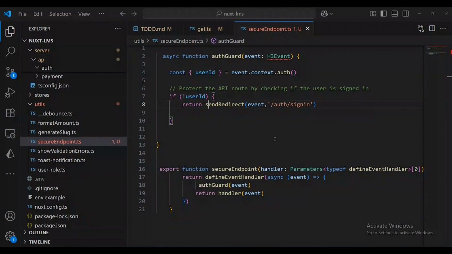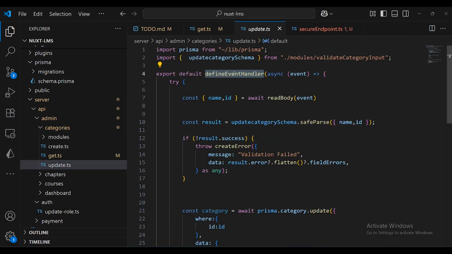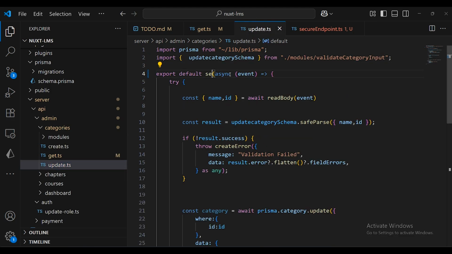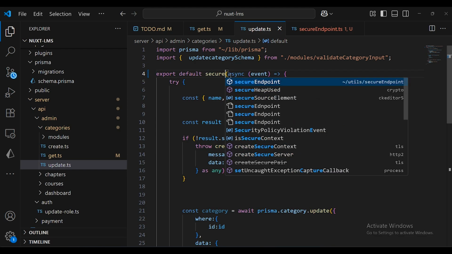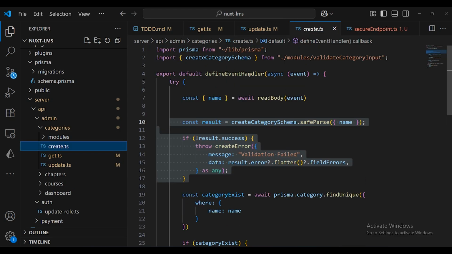Now what I'm going to do is go back into these endpoints, and copy the secure endpoints function and pass it in here too. I'm going to pass define event handler here. Let me copy this one. For the categories, we don't need to secure that endpoint because we use it on the front end. I'm passing define event handler, but for the updates, I'm going to secure that endpoint. I'm passing the secure endpoint function, and then the endpoint. I'm going to copy that and pass it into the create. Here, we're going to secure that.